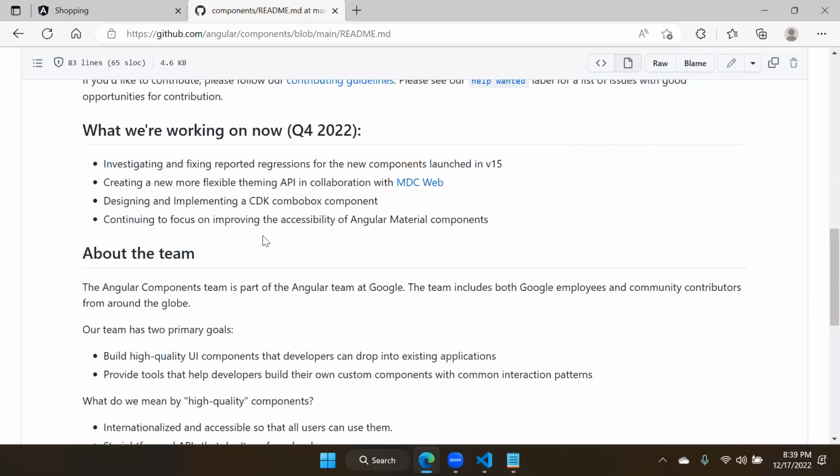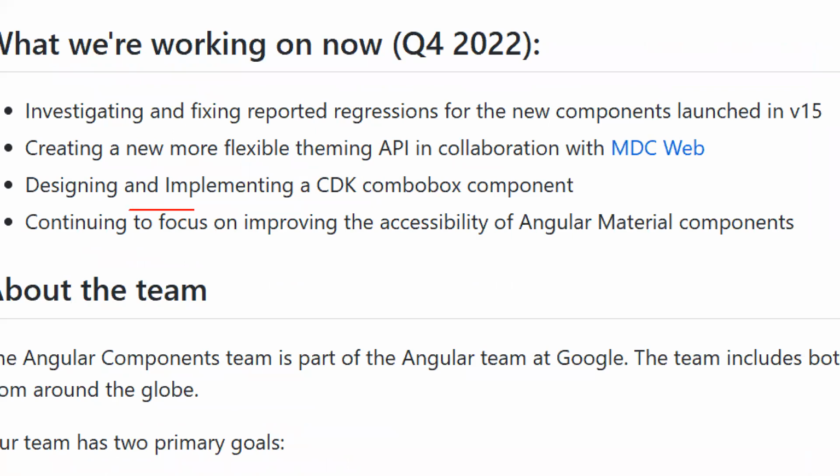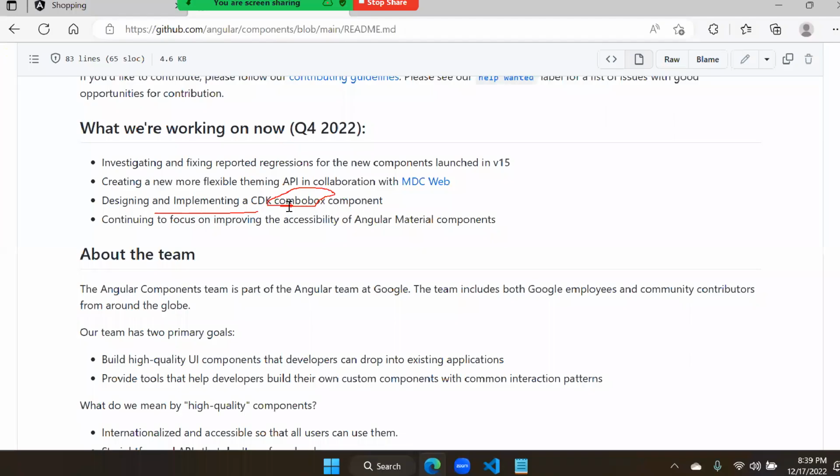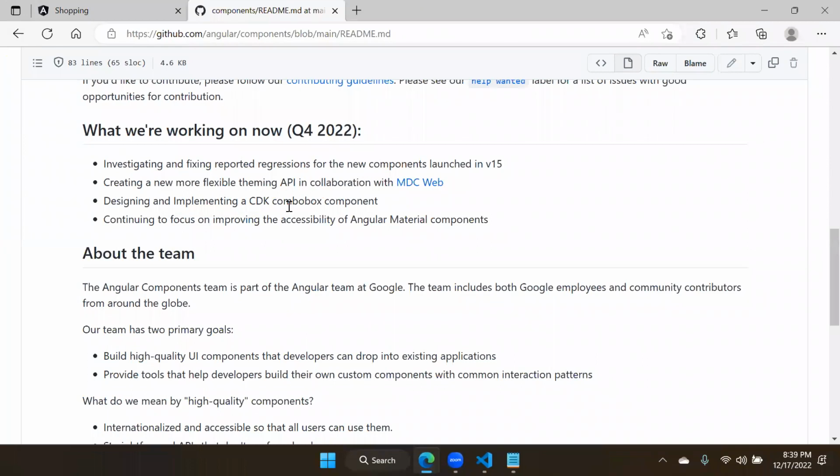Right? This will keep on updating. That means they are saying that they are designing and implementing the CDK combo box. That means they are going to make some changes to this combo box. That means in the next release, there will be a change in the combo box. That is only this week's update. In the next week, some more may be coming. You need to keep in touch with this as a developer.